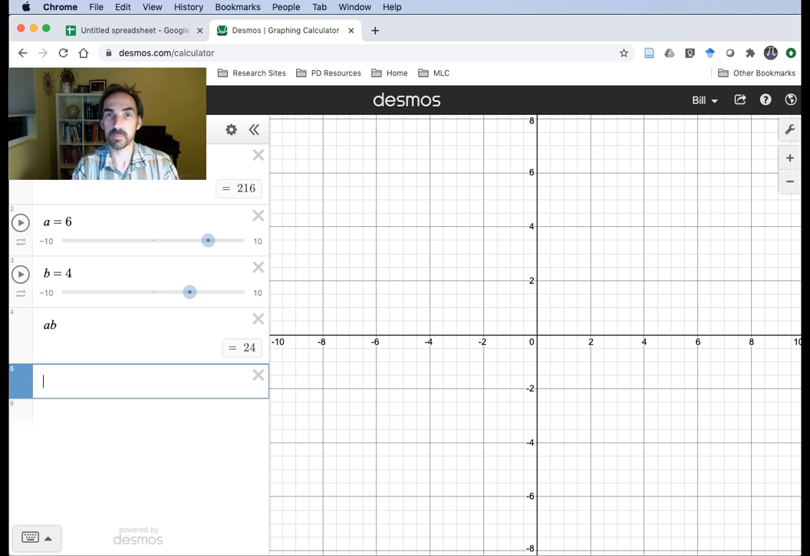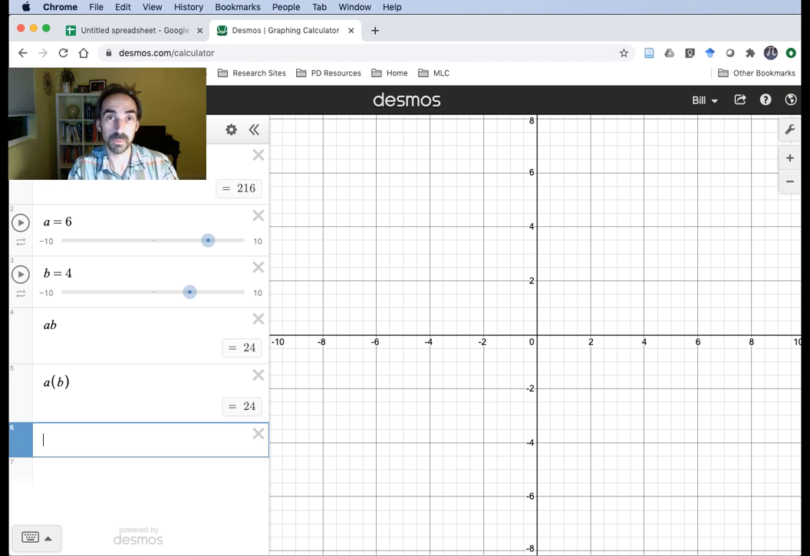And the last way that we might multiply two numbers together is a, b. Again, Desmos works, and this is kind of interesting. Notice that a is a number, it's 6. If a was a function, then we would be evaluating the function a at the value of b, which is 4. And so just to mess around a little bit, let's make a function.